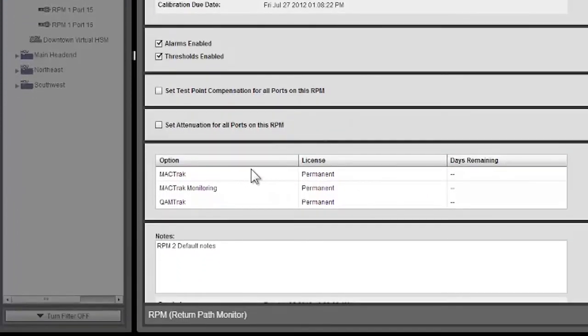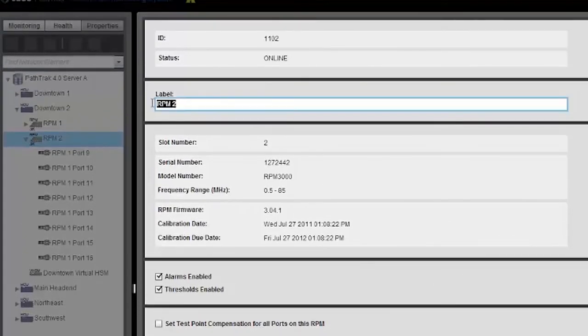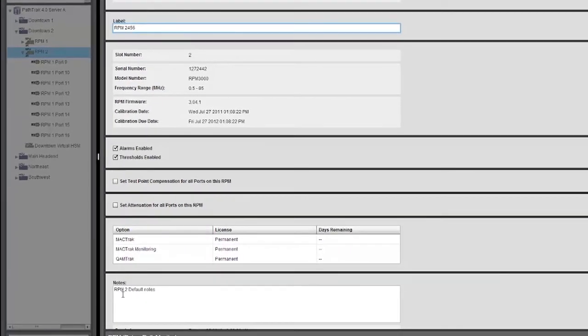There is also a table that contains all of the RPM features and options that are installed, the type of license each feature has, and the number of days remaining on that license if it is temporary. You can edit the RPM label, and you can add any notes that are relevant to the device that you would like.